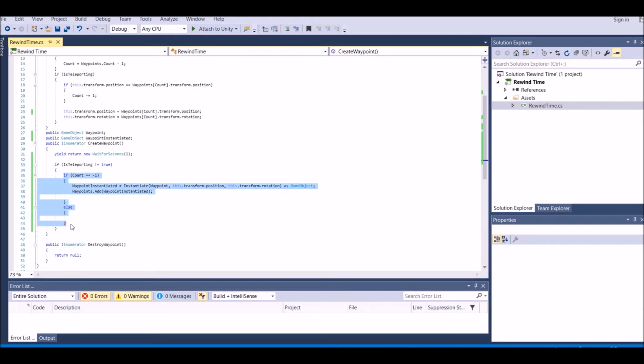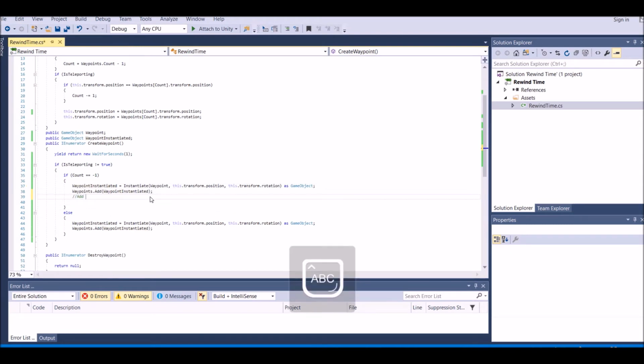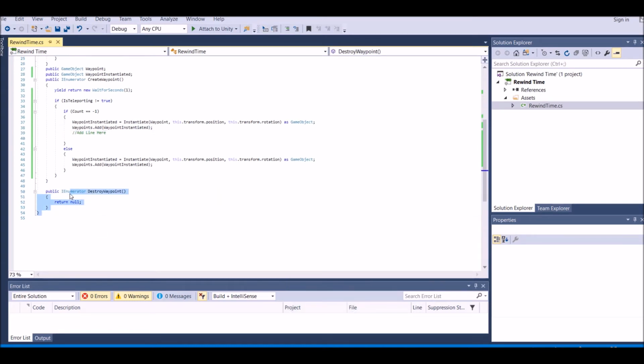Now, why do we have these two things here? We can actually copy this and paste it down here, but there are two main differences between these two. I'll get back to this part later. We'll say "add line" here, just so we can remember to add that line later. You guys will understand later after we destroy our waypoint.